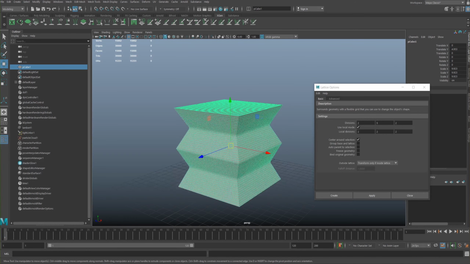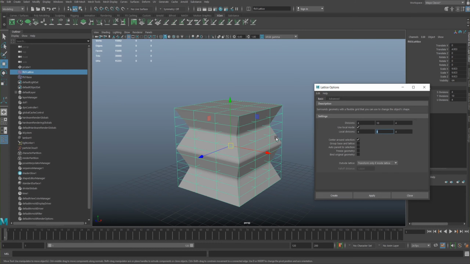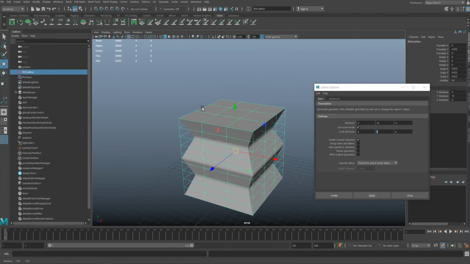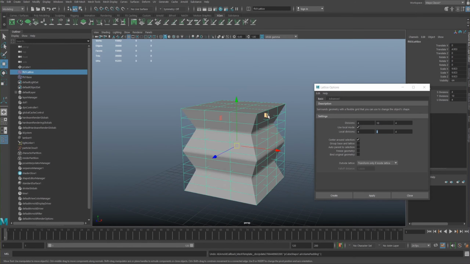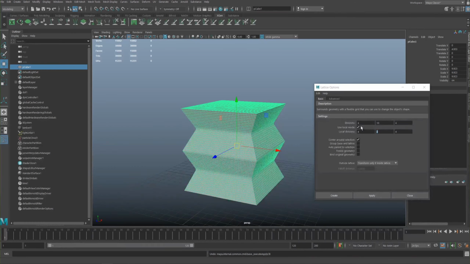So if you're not sure how many points you might need, you could just up the divisions on the side, and then rather than hit create, you can click apply. You can see what it looks like. If that's too many, then you can tap in open space, go Control Z twice, and then you're back where we started.